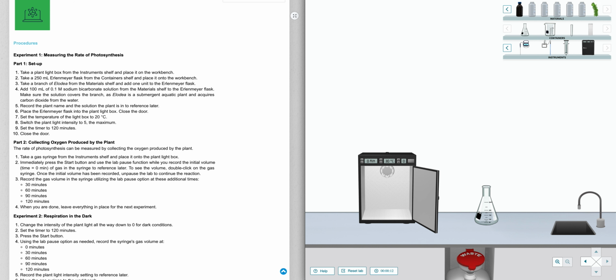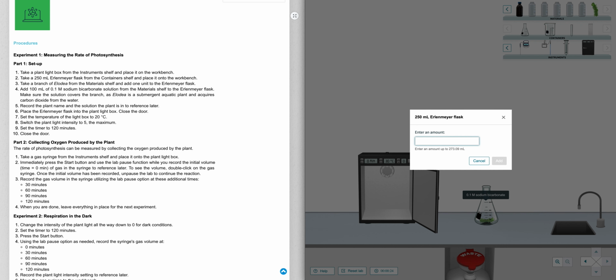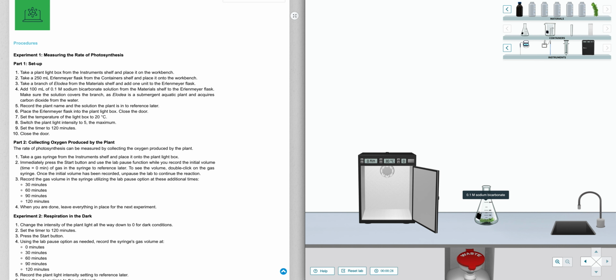Step 3 says grab some Elodea and put that into your flask. And then in step 4, put in 100 milliliters of 0.1 molar sodium bicarbonate. So we're going to type 100 milliliters and add that. You can see it increasing right here.